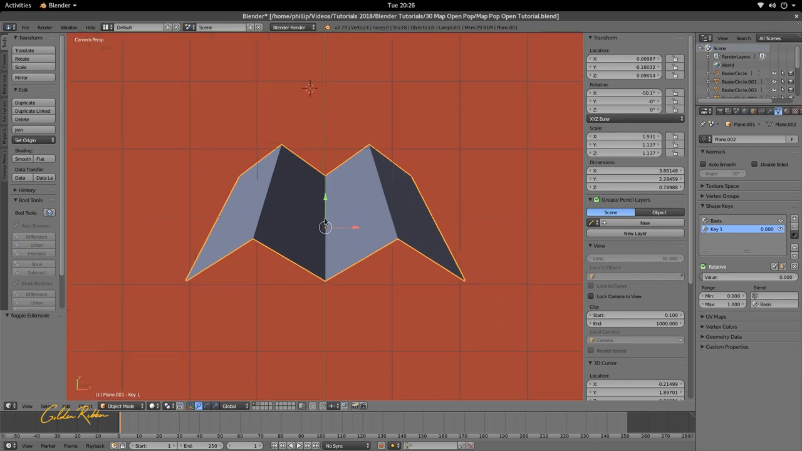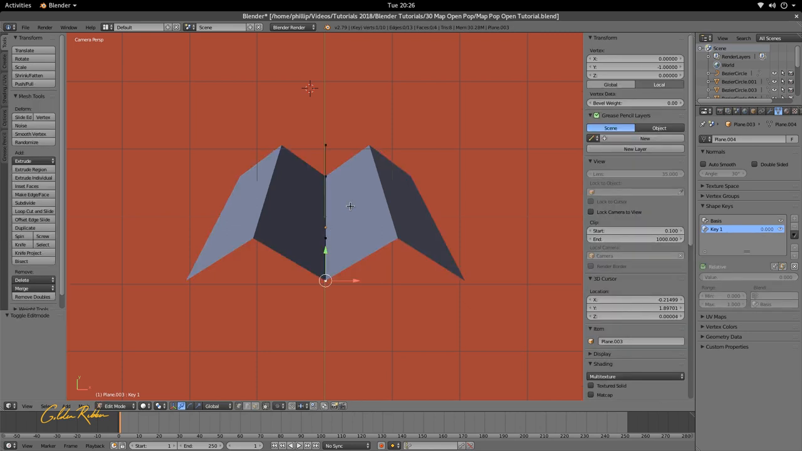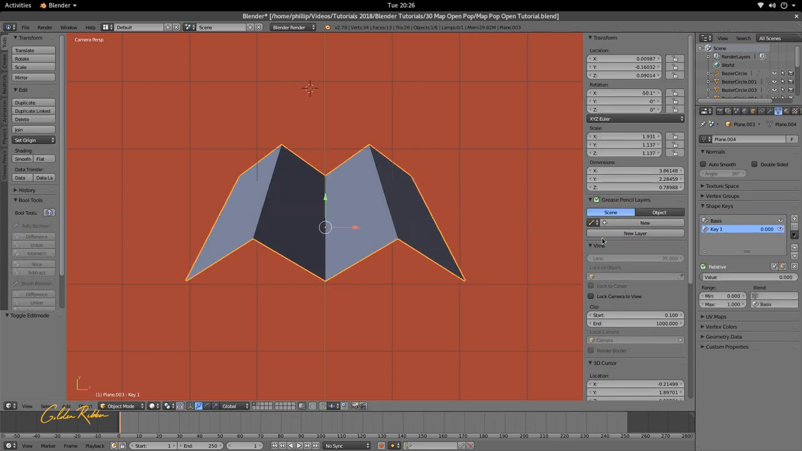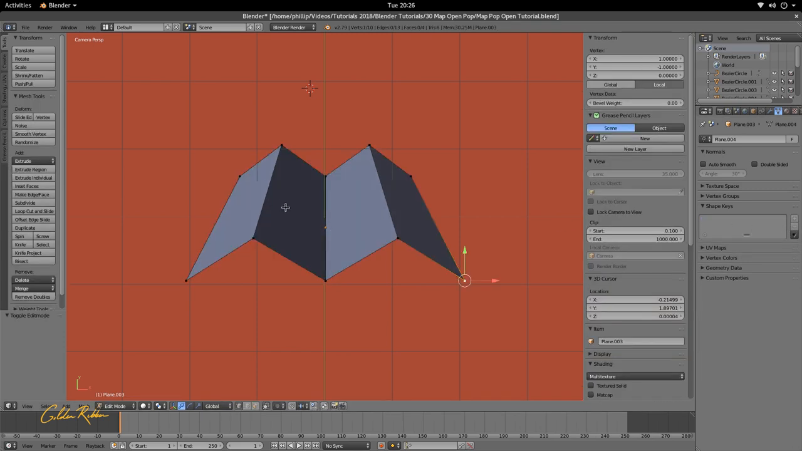So the next part is that we want to add the line that goes around the map. So what we're going to do, we're going to duplicate this with Shift and D. And then we're going to go into tab mode. And we're going to come off of key 1, go into basis. In fact, let's just get rid of this key altogether because it's not necessary. Let's just press minus to get rid of the shape keys on the duplicate.